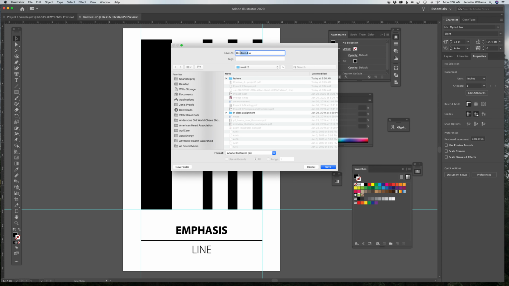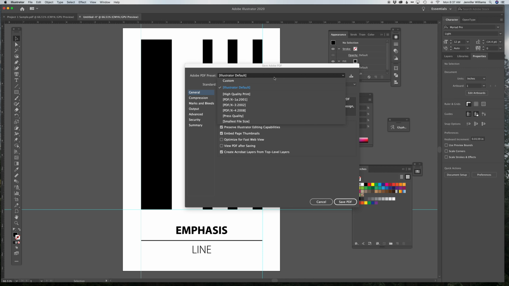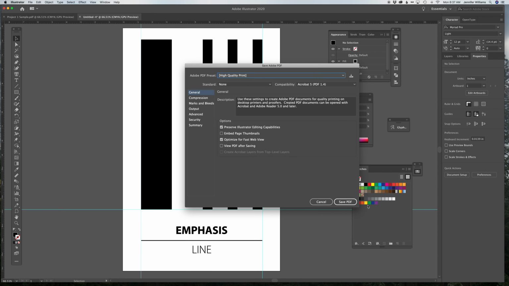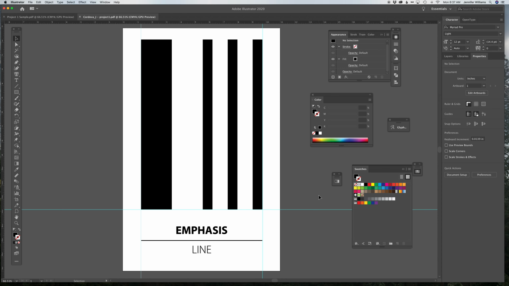you'll want to name it according to the project guidelines. So I would name mine Cordova, J, Project 1. And then down here under Format, that's where you select PDF. So then you hit Save. I already did this once, and so I just hit Save As, save over it. And then under Adobe PDF settings, you'll want to do High Quality PDF, and then you will save it, and then that is the file that you'll upload.